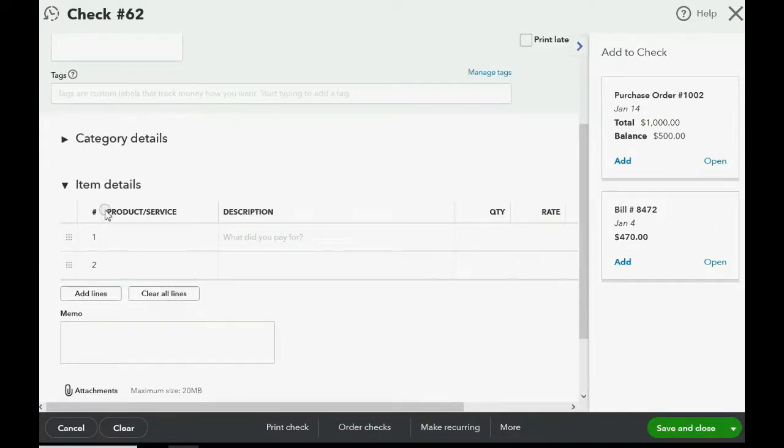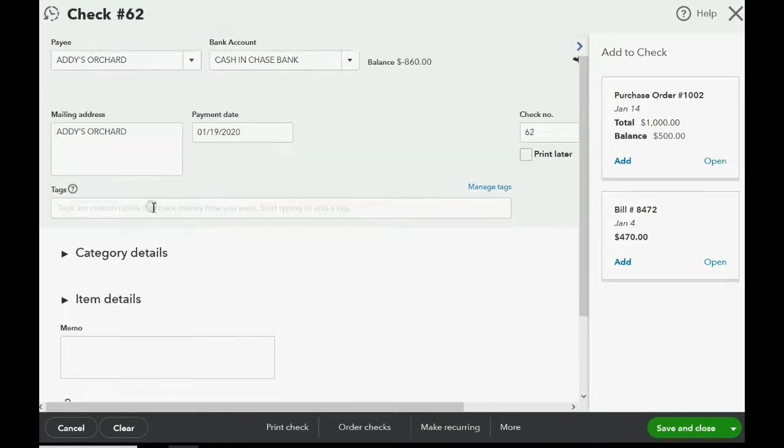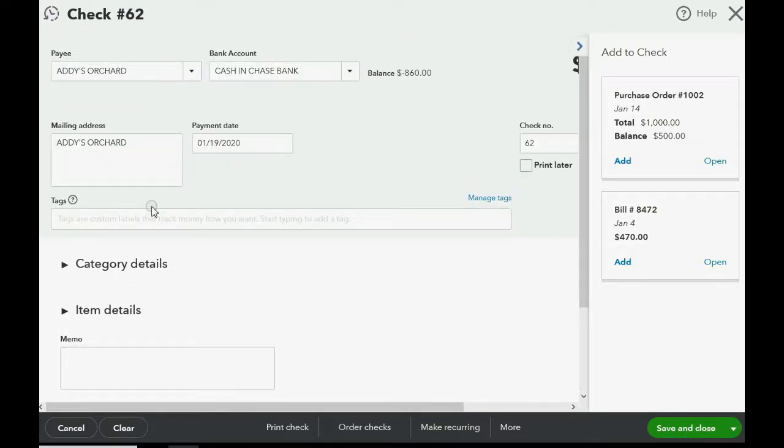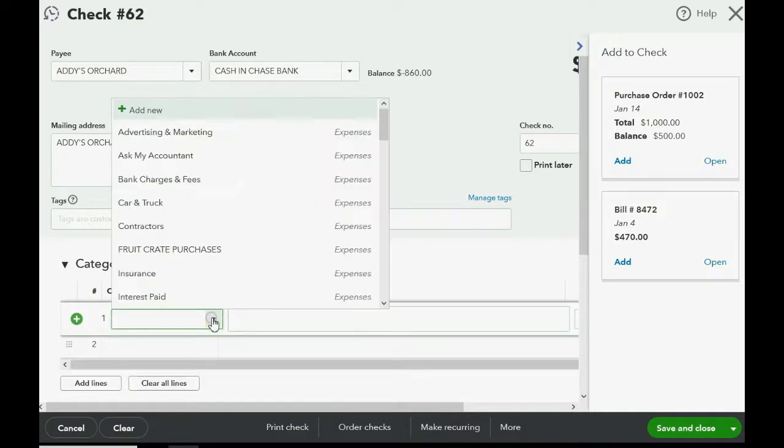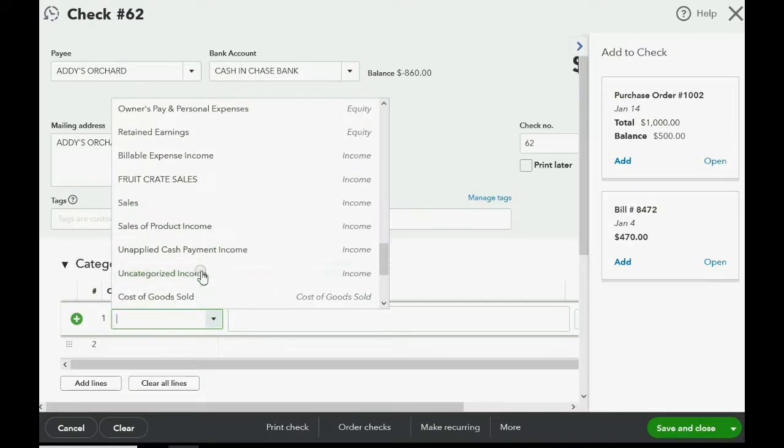Now, you will not put the items. On the day that you prepay for the inventory, you do not put the detail of the items, because the quantity in your records should not change, because you do not yet have them available for sale. Instead, click Category, and the account that you choose in the category should be Prepaid Inventory.